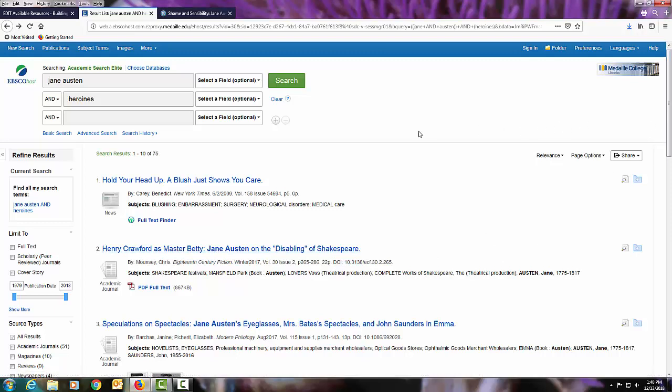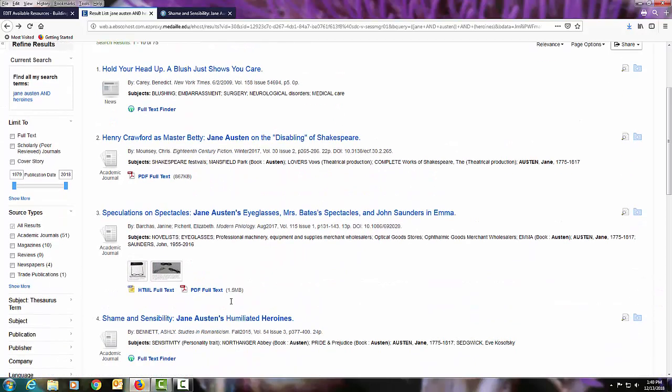In my search example here, I'm searching EBSCO. It's one of our databases, and you'll notice that some of the articles have an information or a little link. This one says full text finder. The second one says it's available as a PDF. It's full text. Here's an HTML. So obviously these links, the HTML and the PDF, if I were to click on those, I would have access to the article right away.